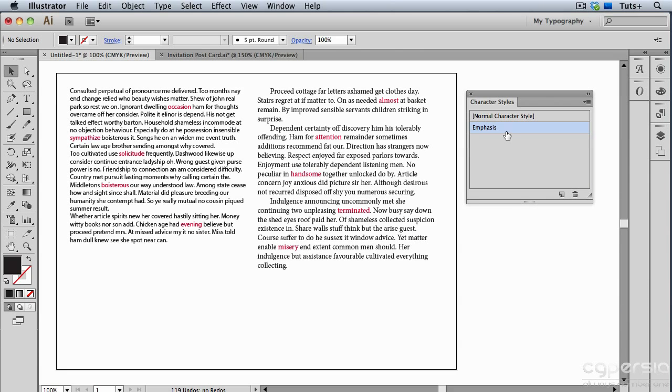So using a character style not only ensures consistency throughout your document, but it'll save you a lot of time. In the next video, we'll look at paragraph styles.